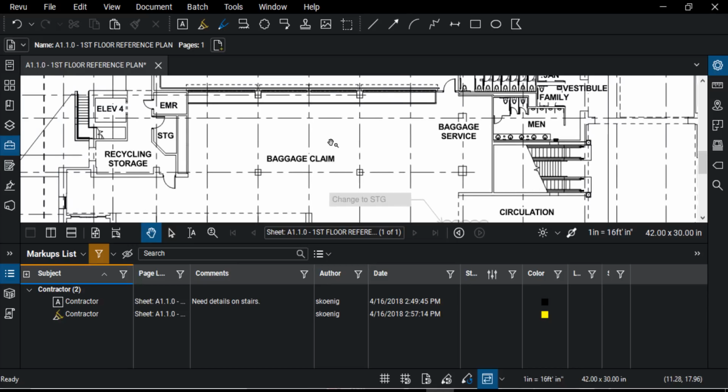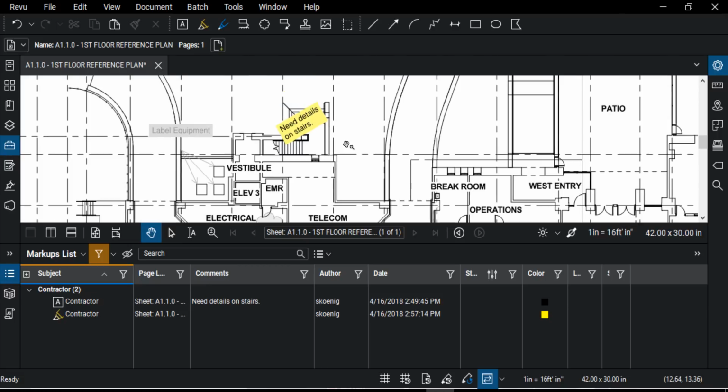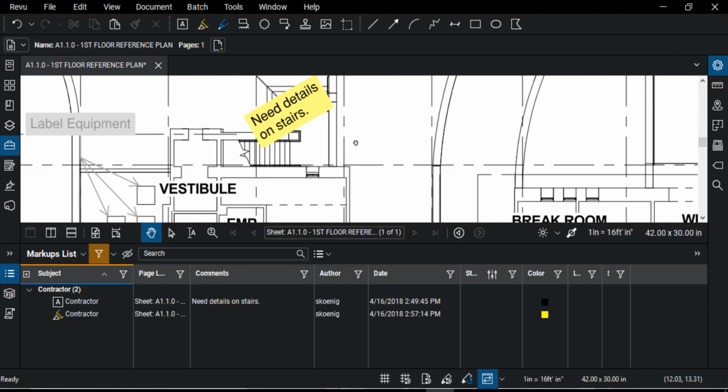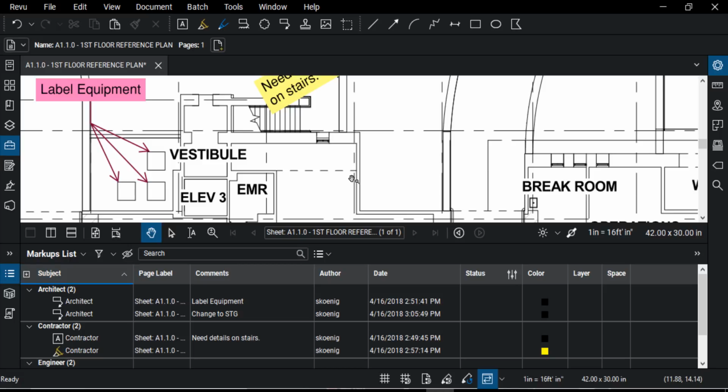You'll notice on my drawing, everything that is in color is what is being shown. Everything gray has been filtered out. And so Revu will automatically do that. I can go ahead and turn off that filter as well.